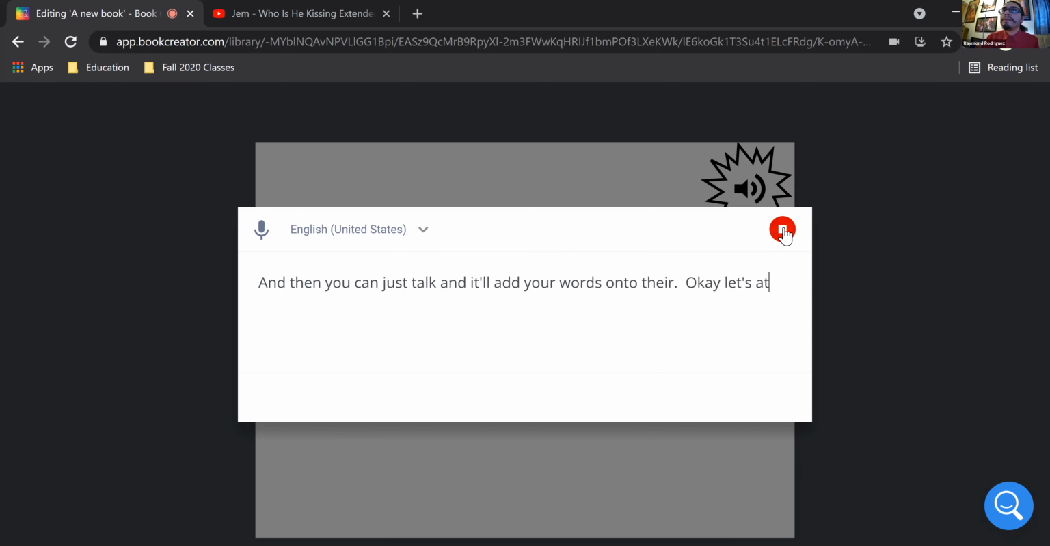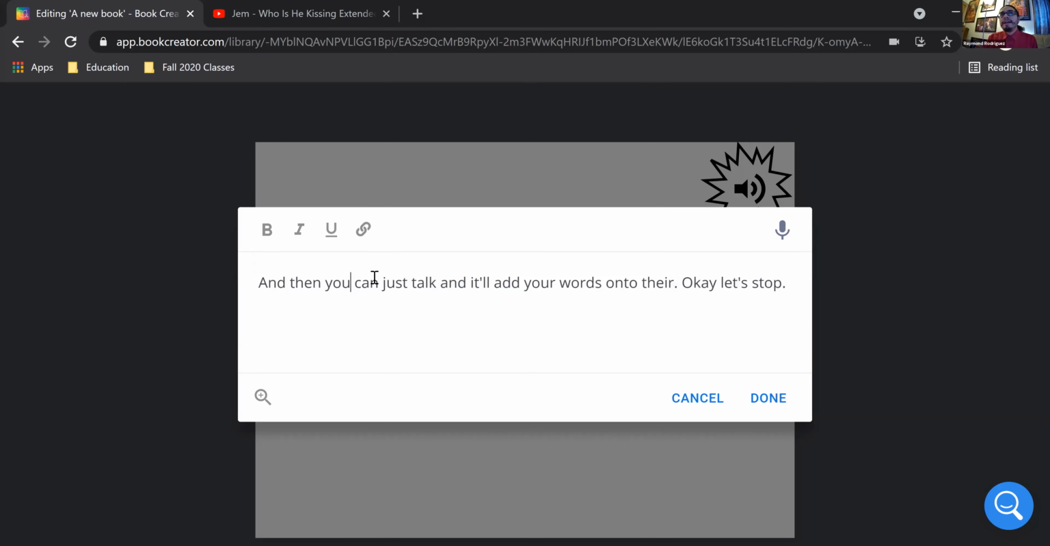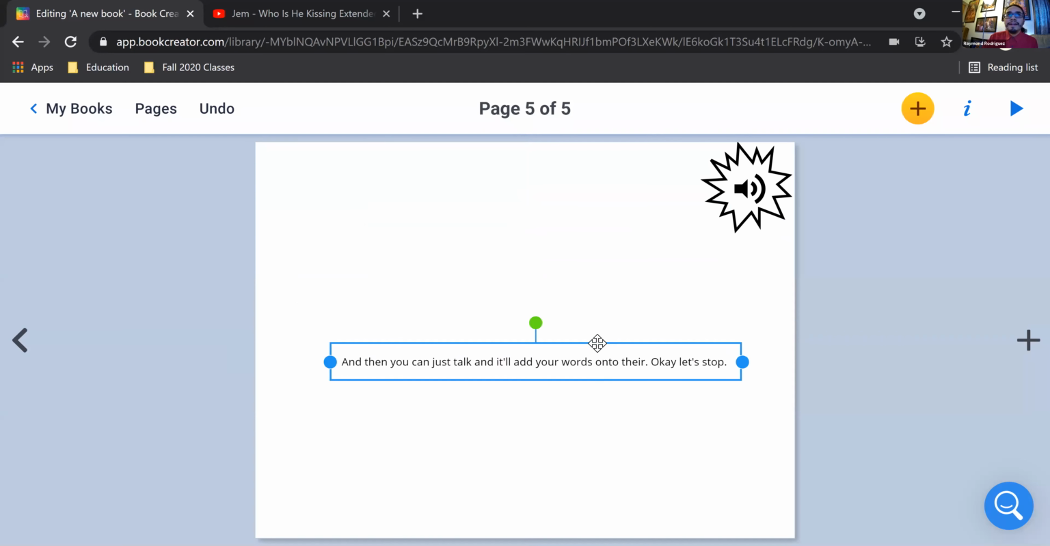Okay, let's hit the stop. There you go. So if any of your students have trouble typing or letting out their thoughts, you can just have them record onto the microphone and it'll help them out a lot as they can get their words on there and then just edit as needed. So let's hit done. And there you go, speech to text.